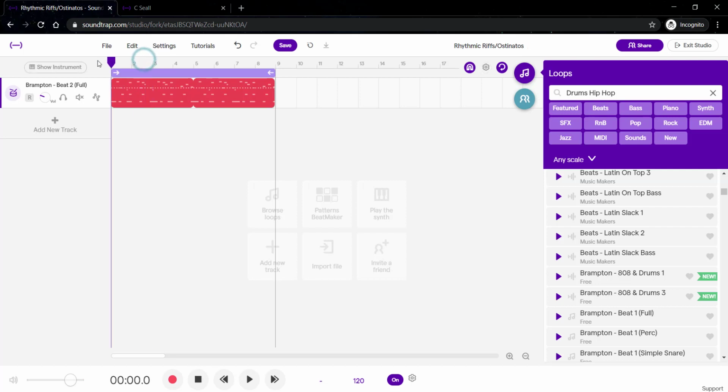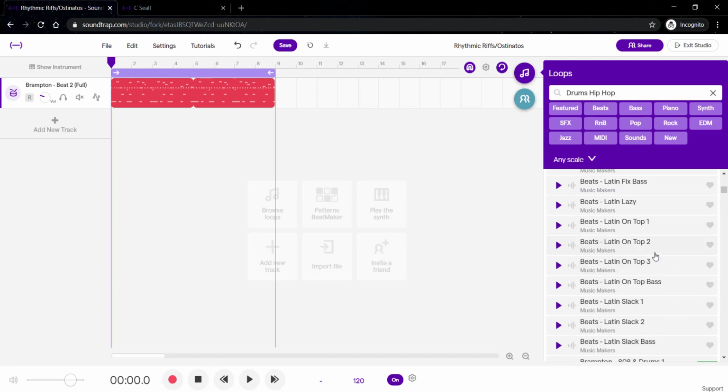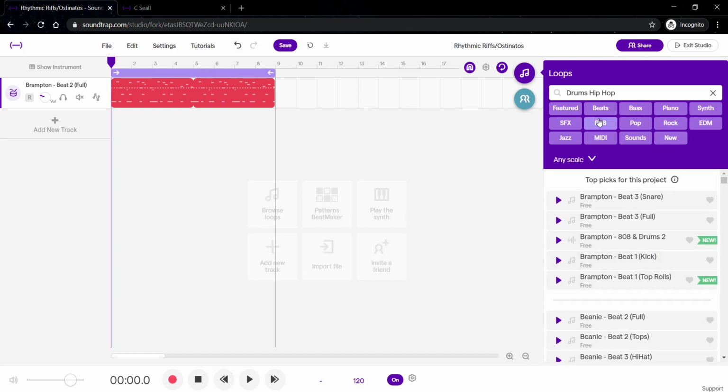So we've now got a drum beat that we've added in. This is an ostinato because it is a repeated pattern, or a riff because it's in popular music. So it's a repeated rhythmic pattern that we are going to build over the top of within the rest of the project. So what we can now look at doing is adding some other sounds to it.